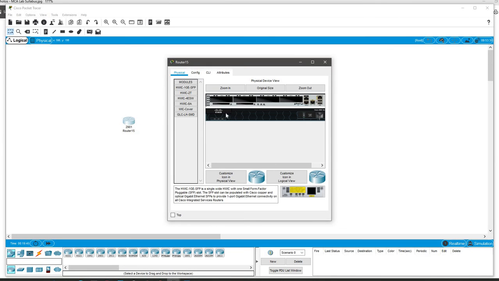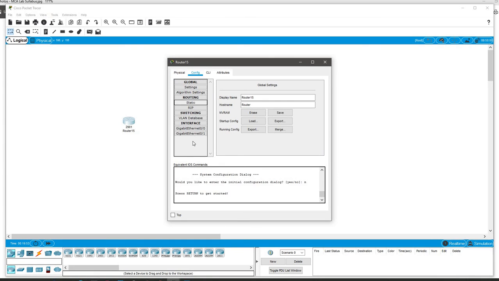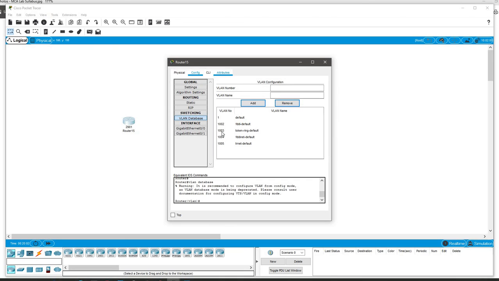Okay, these are the routers, physical connections and all. And here are the configurations. What are the interfaces, what are the switching modes, and the VLAN database available. We can set up VLAN, we'll learn it later, how to set up a virtual LAN.